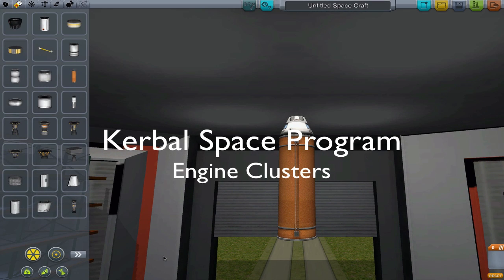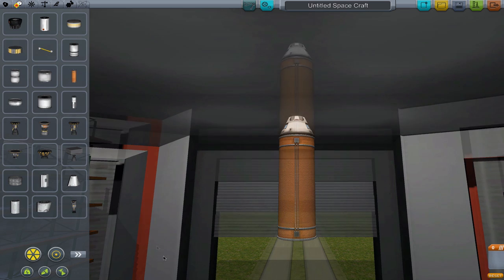Hello world, today I'm going to teach you how to make engine clusters on your rocket. The process is pretty simple.